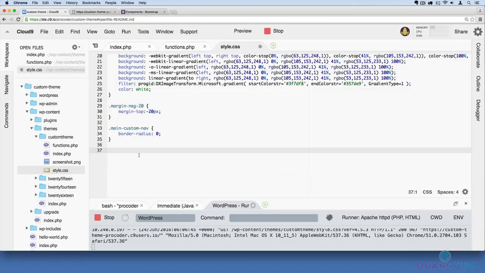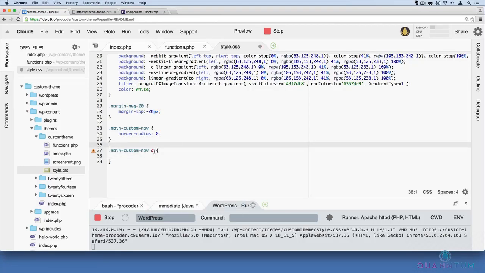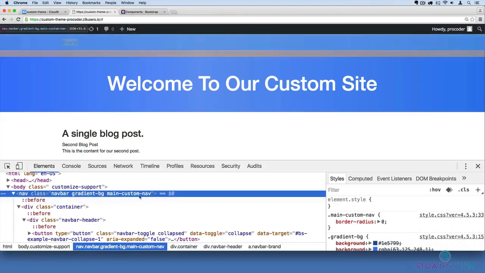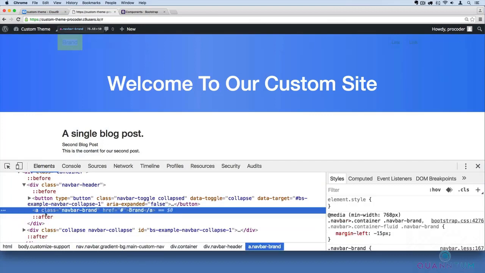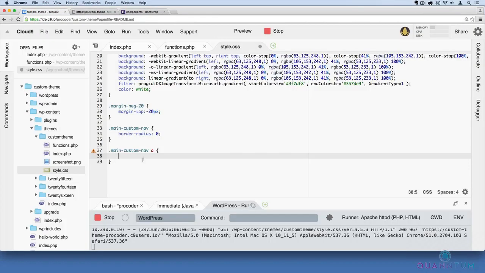So we'll say main custom nav. Make sure you have the dot in front of it. Then curly braces, and we'll say we want to target all the anchor tags inside of it. When you just put a space in between the next element you want to target, it's going to target any of the A tags that are nested inside of the division with this class name. So in that case, you've got this main custom nav division right here, or in this case nav element. Any anchor tags inside, anything with an A, should get the rules we're about to set. In this case, we're going to say color white.